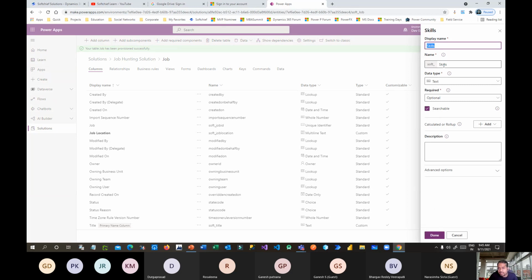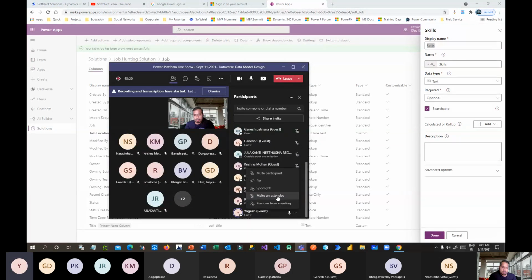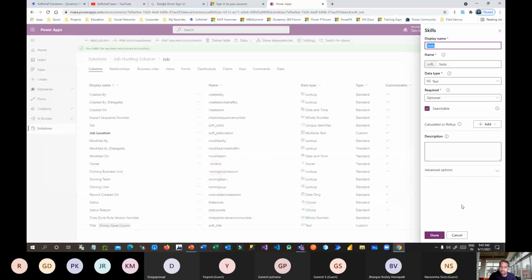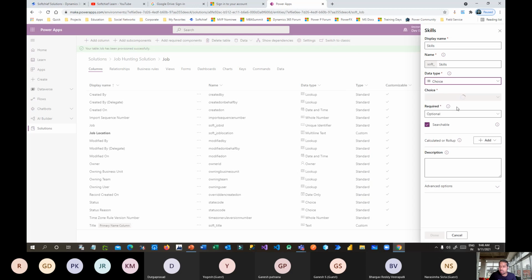Now the skills should be a drop down. So what I have to do? I have to use a data type as choices. Okay. I'm getting some disturbance. Let me mute. Okay. So I will go here and try to use a data type called choice. For which skill are we going to post a job, the employer is going to post a job. Now if you choose choice as a data type, only one option can be selected.